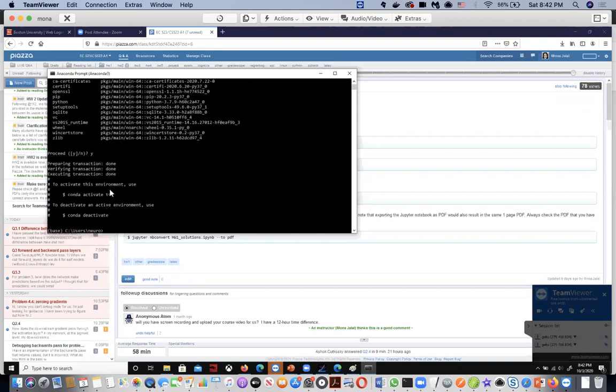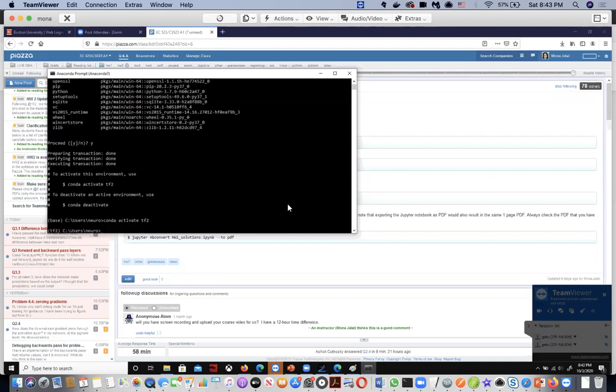So now we have to again activate our virtual environment called TF2 using conda activate TF2. And then from here, I'm gonna install TensorFlow using pip install tensorflow.